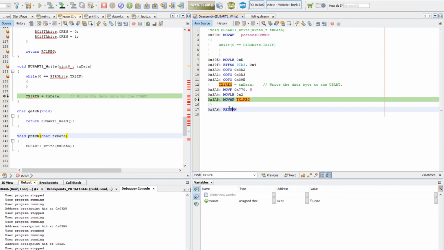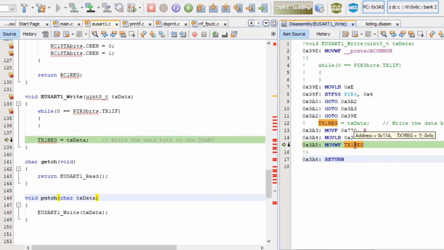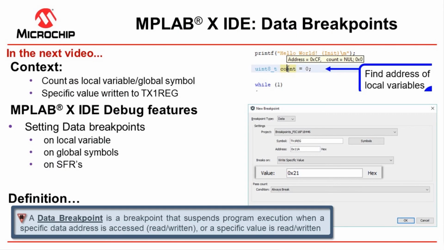However, now it's just to break on a specific instruction address in our program file. It would be maybe more interesting to see if we could break on any write to the transmit buffer register. And you can see that TX1REG has a different address, 11A. So that's going to be a data breakpoint, and that comes up in the next video.